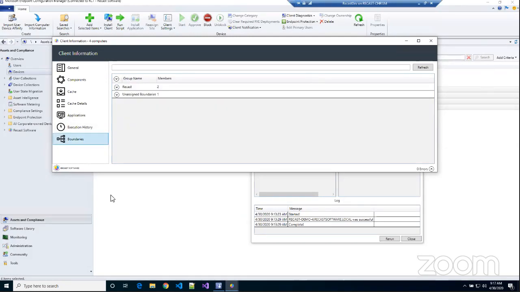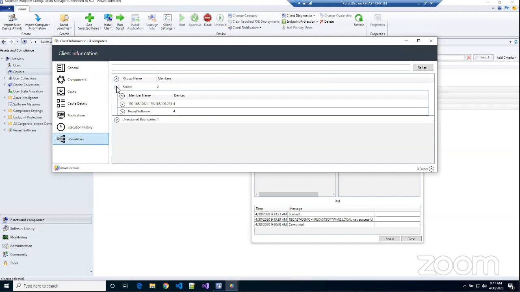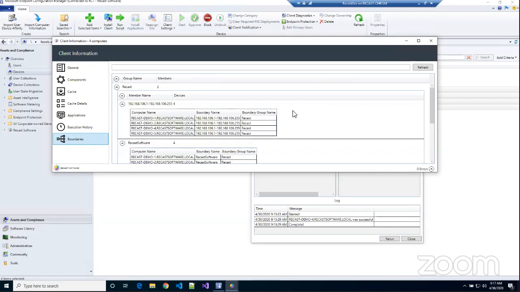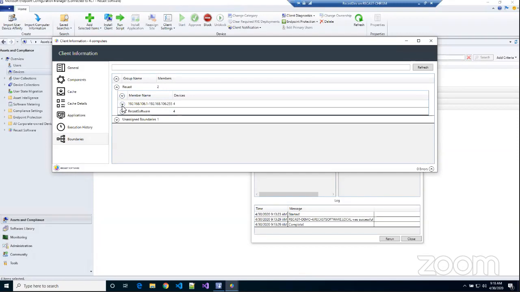And lastly, boundaries. This was an area where we did make some maybe bigger changes to the way the UI was structured. In 4.1, you had boundaries up at the top, and you had boundary groups at the bottom. In 4.2, we decided to roll those up into a similar type of view, where we first roll up by boundary groups, and then if you dig into that boundary group, you can see which boundaries are associated with it. And as you go further down, you can see which devices are in that boundary.